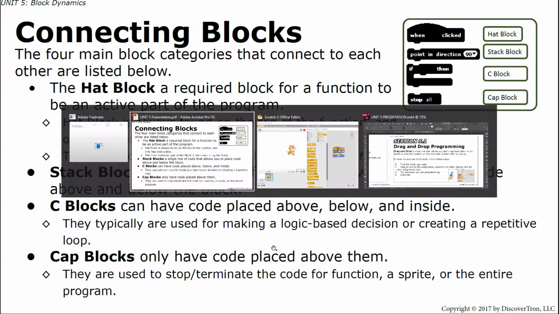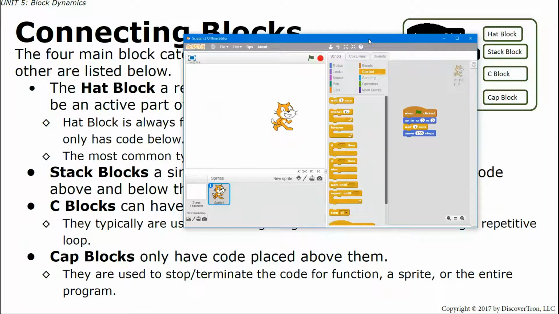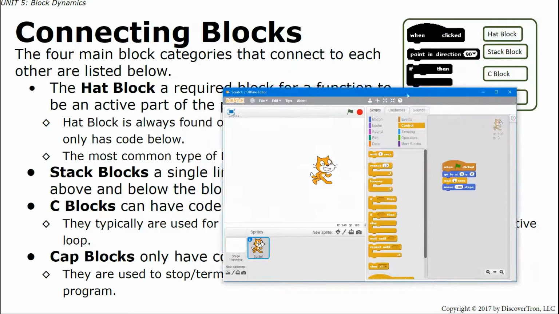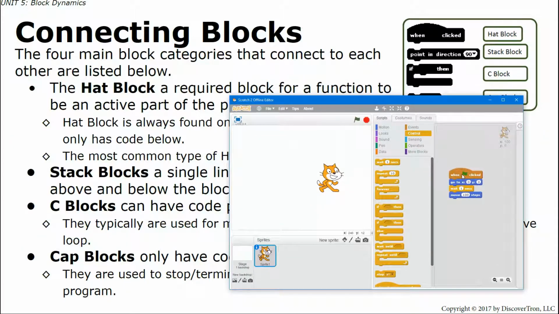Let's pull Scratch up. I still have my Scratch lesson here that I was doing a second ago. So we have the hat block here at the top, which is the green flag click block. And right below it is a stack block. Actually 3 stack blocks below it. Now that just happens to be the way this got programmed. It doesn't have to always be like that. It can be in any type of order that you want.